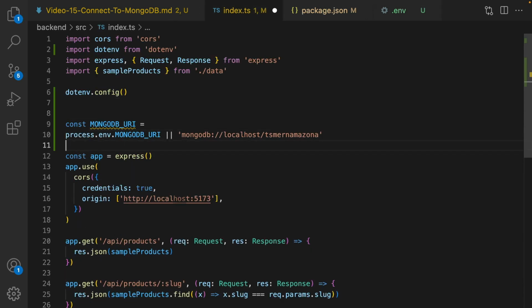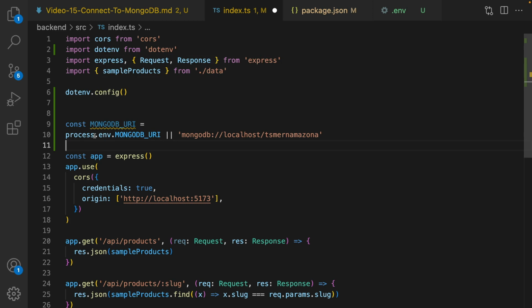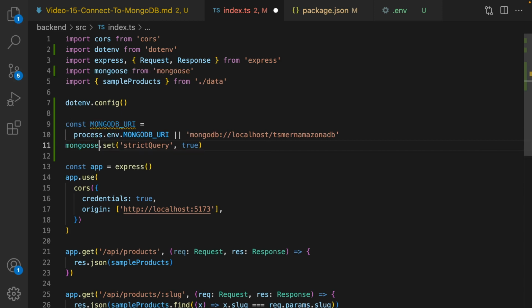Next step is defining the MongoDB URI. We try to fetch it from the .env file using process.env.MONGODB_URI. If it doesn't exist, use the MongoDB connection string on the local computer. Import mongoose from mongoose and call the set function of mongoose to set the option strictQuery to true. By having this, we do not get any deprecation warning in the code.